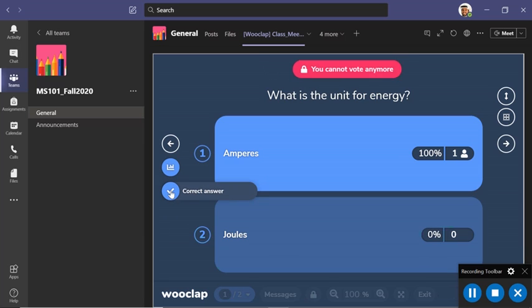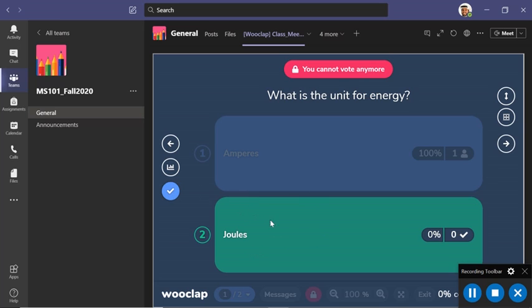And then you can show the correct answer. And as you can see here, the correct answer is joules. So now the students can learn that this is the correct answer.